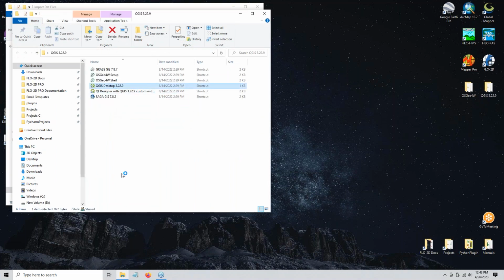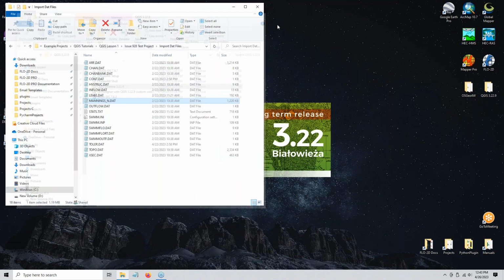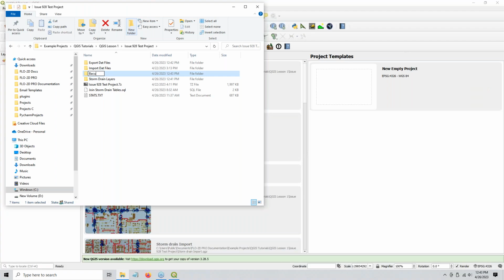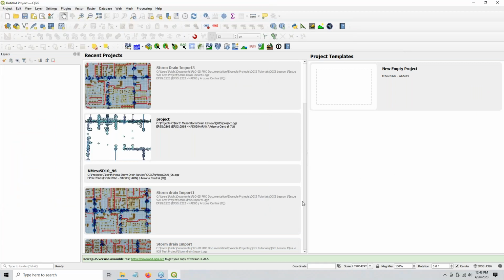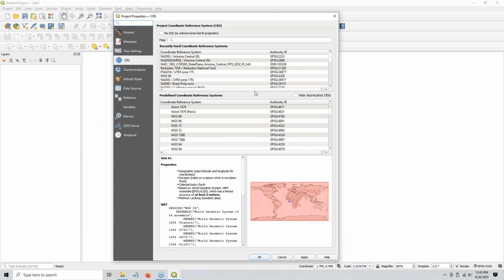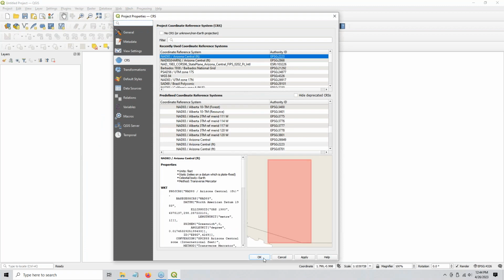Let's start by just loading QGIS and setting up a new project. Let's also make a backup folder. I'm going to pop this in the backup folder just to get it out of our way. And all right, we do not need any of this stuff. So let's go clean map, set the coordinate system to our project coordinate system.